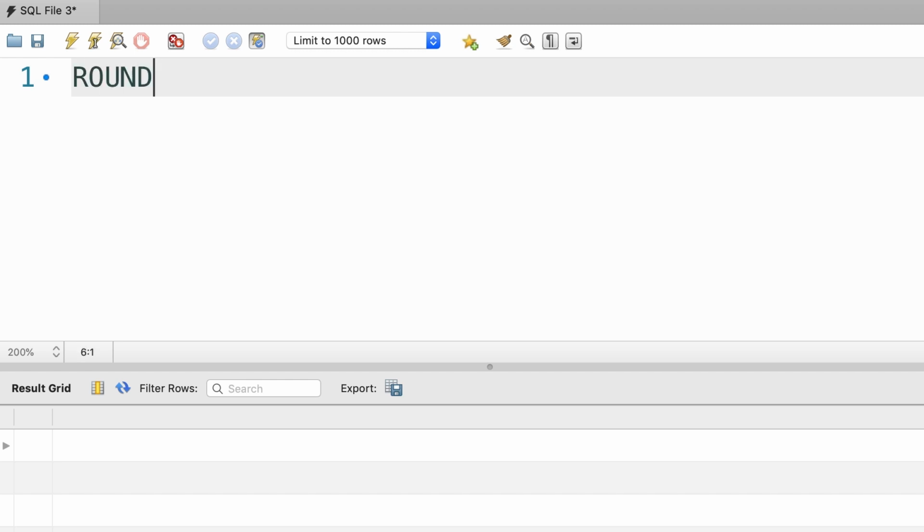We have the round function for rounding a number. For example, we can call this function and pass 5.73 and then select the result. Let's take a look. So we get 6. Now this function has an optional second argument that we can use to specify the precision for rounding. For example, if I pass 1 here, we'll get 5.7. So we keep 1 digit after the decimal point and then round the number.